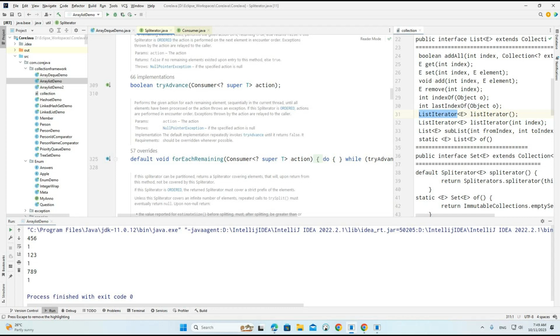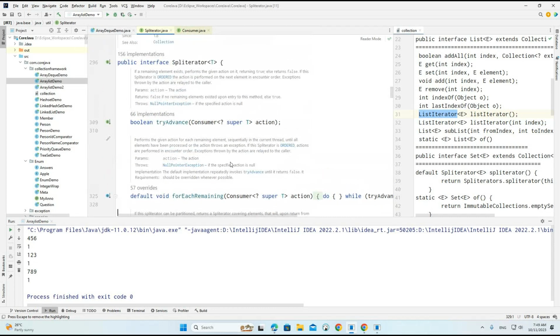What is that one method? Here we can go for tryAdvance. We'll see what exactly this Spliterator is going to do. Using this Spliterator, for the basic iteration we use the first method called tryAdvance. If you remember, tryAdvance returns a Boolean value.